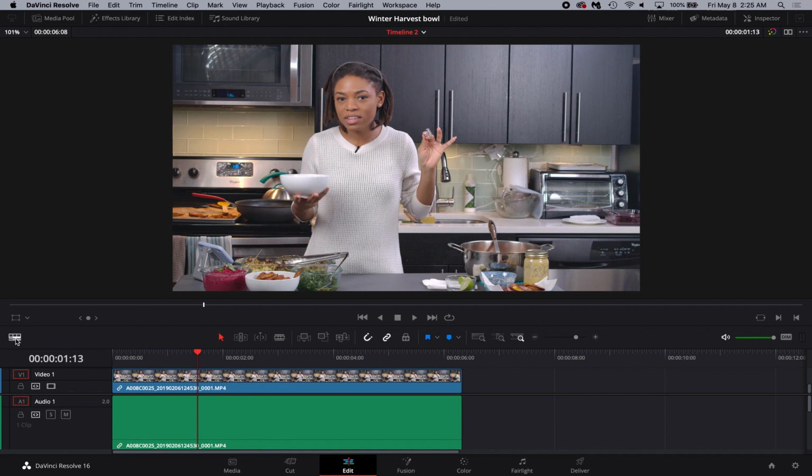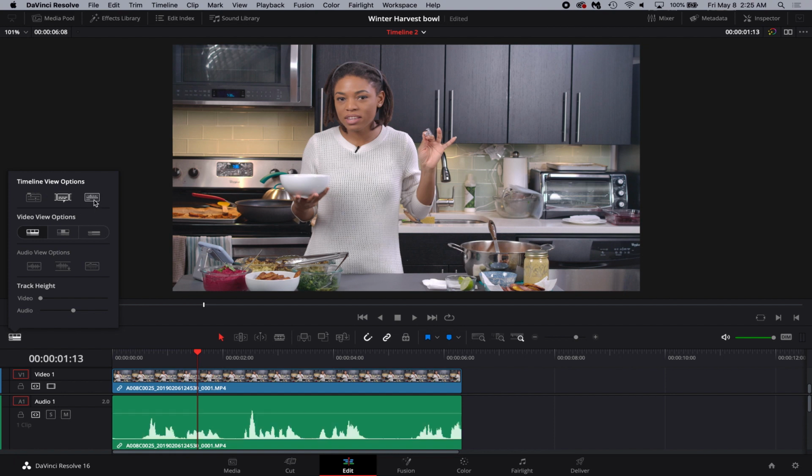It's a little tab. Just click on that and this little menu will pop up. And now what will happen is it will show you your timeline view options. All right, now you want to click on the tab all the way to the right. This bad boy right here, slam it, boom, and that will show you your audio waveform.